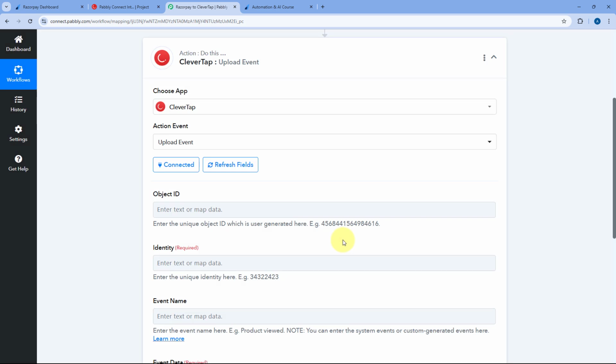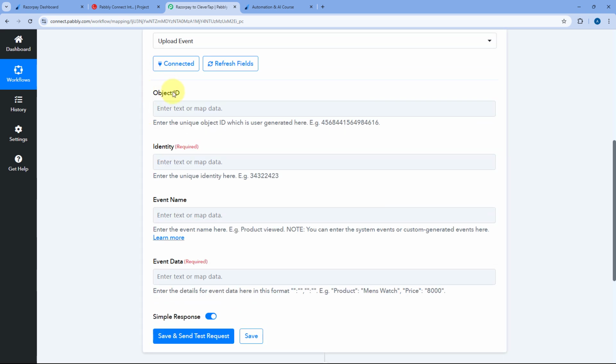And as we click on Save, we will see our CleverTap account will get connected with Pabbly Connect. After making the connection, it is asking us for the object ID. So here we have to enter the object ID, which tells CleverTap that this particular event which we are uploading, which we are adding in CleverTap, is associated with which particular user.